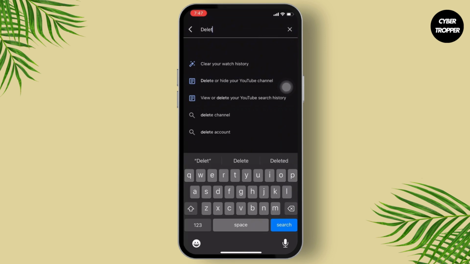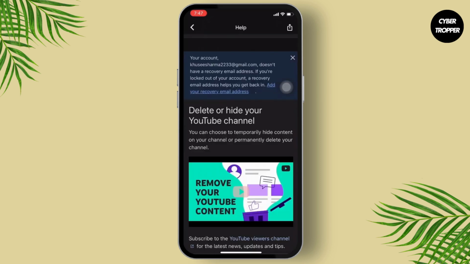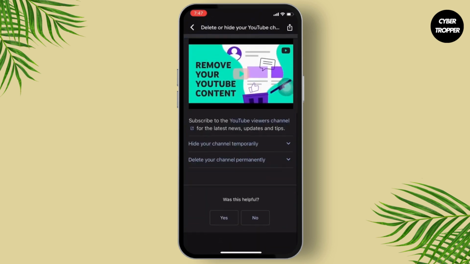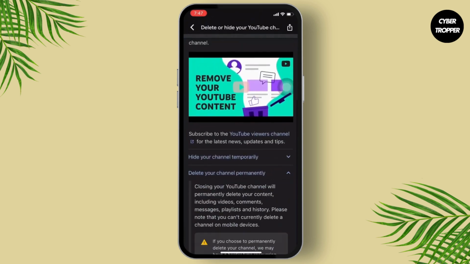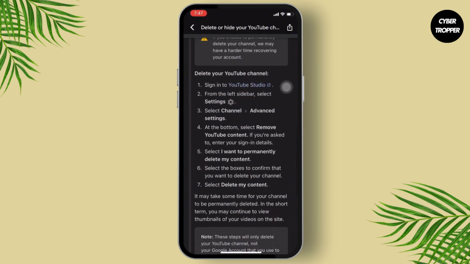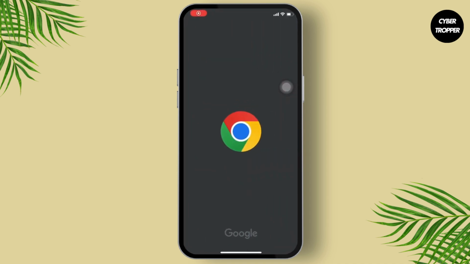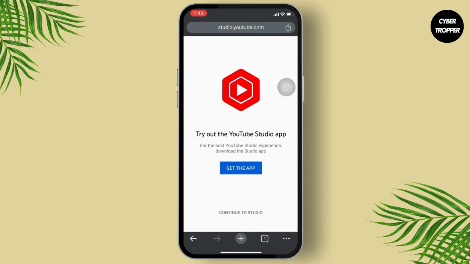And then after searching that, we will see delete or hide your YouTube channel, and we can simply click on it. And after that, we will see an option of delete your channel, and we can click on that, and we'll get an option of YouTube Studio. We'll click on it, and we will simply reach Google Chrome and click on continue to studio here.